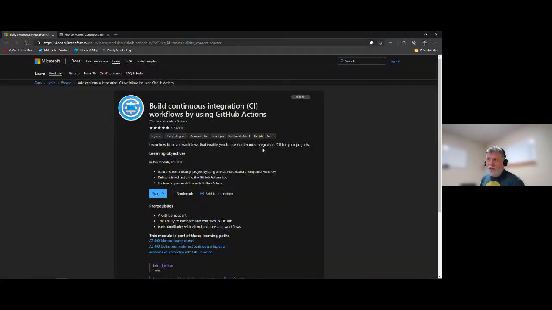Okay. So, build continuous integration workflows by using GitHub Actions. This is Microsoft Learn, which I think is a great platform. It gives you step-by-step tutorials. It walks you through. It integrates documentation and demos and hands-on activities as well. It gives you some knowledge checks, and you can earn experience points that go towards badges, which is kind of fun. There are a ton of technology topics covered. So I think this is a great platform.